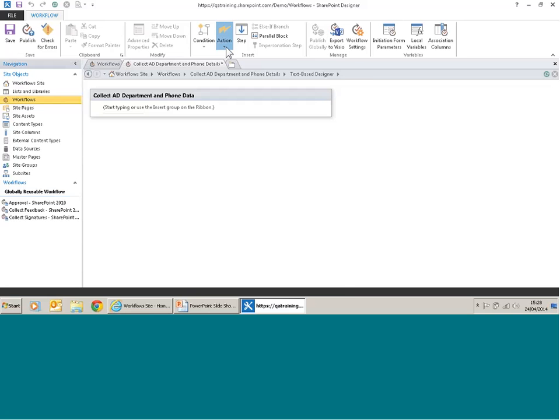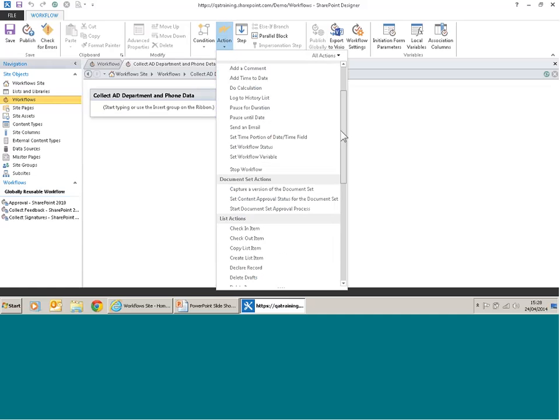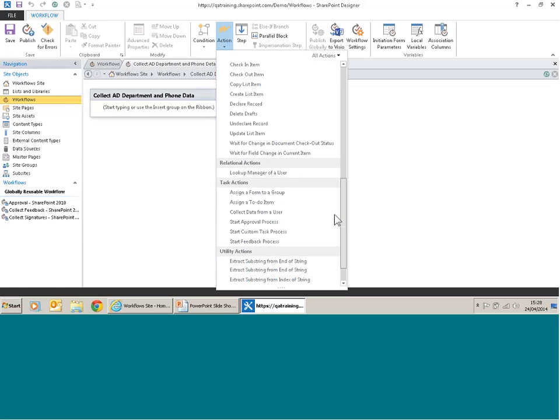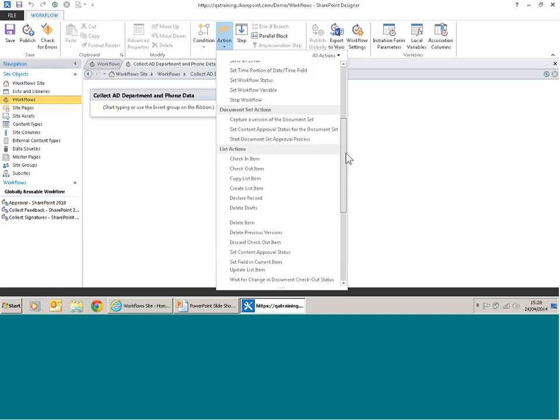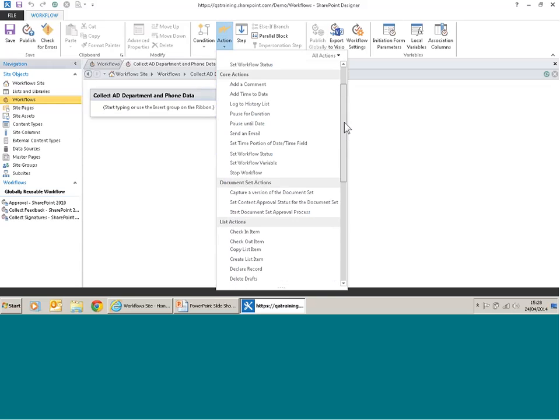So I have a drop-down arrow here of various action types, which are split into recent actions if I've done this fairly recently, core actions, document set actions, list actions, relational actions, task actions, and utility actions. There's quite a number of features in this list. As I said, there's a good 40 odd of these items.